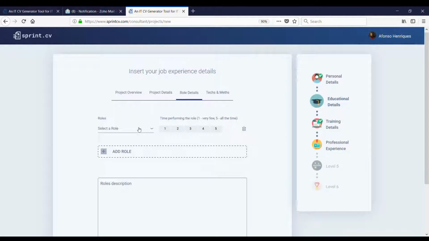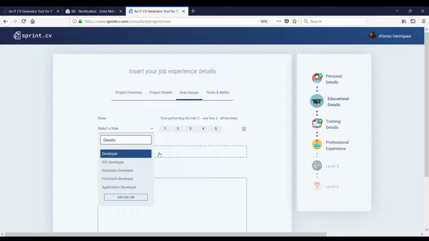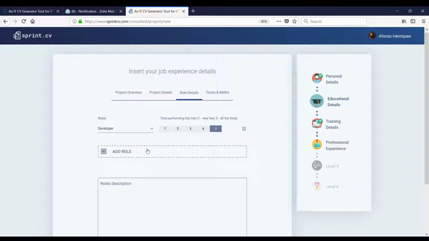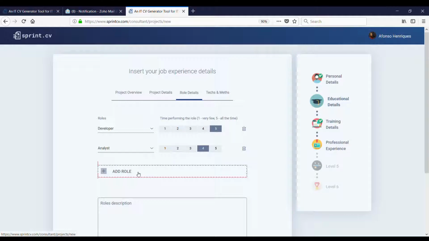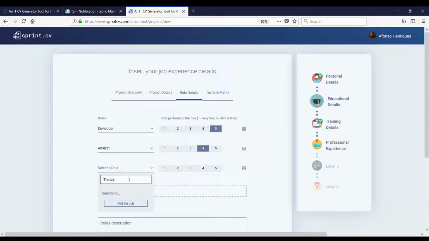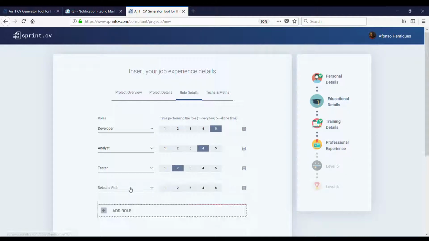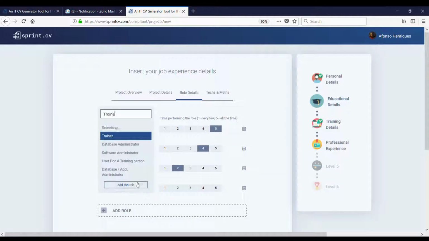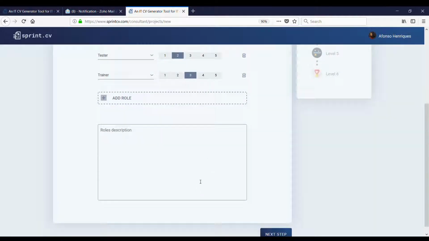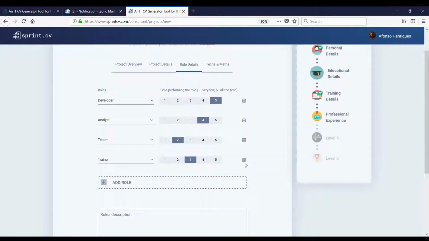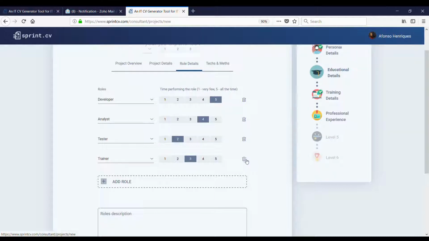So I've been a developer all the time. But you're also an analyst, helping with the requirements. The majority of the time you have been a tester, fewer, and you have trained the local team. So more times than testing. You can add as many as you want. You can delete them by clicking on a garbage bin.